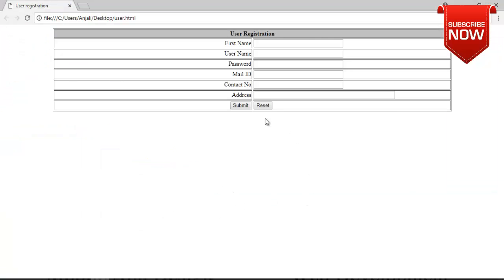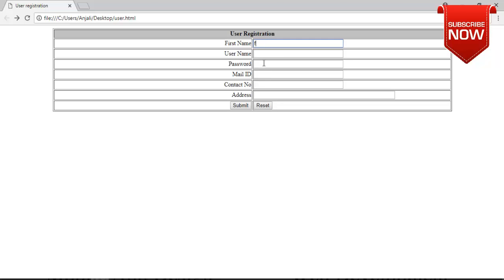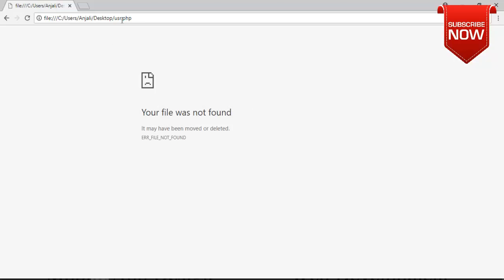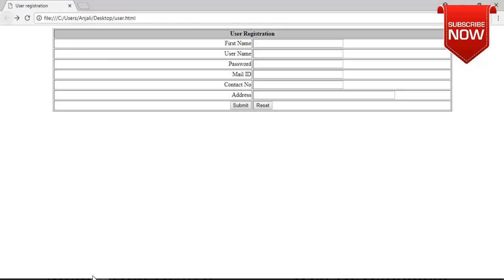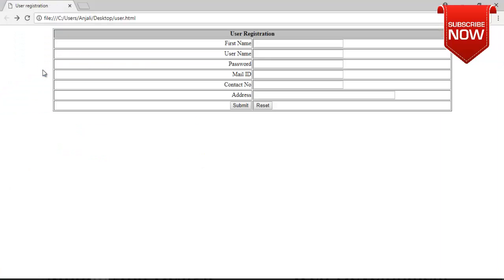See my output: submit, the page is going to usr.php. Reset, if in the boxes I have typed any messages, I get the reset button, the information will be reset. If I click the submit button, the page is going to user.php. So here I am using form. If I use the form, the page is going to user.php.